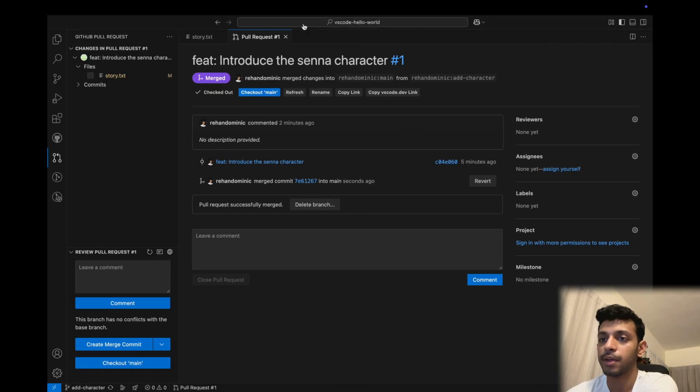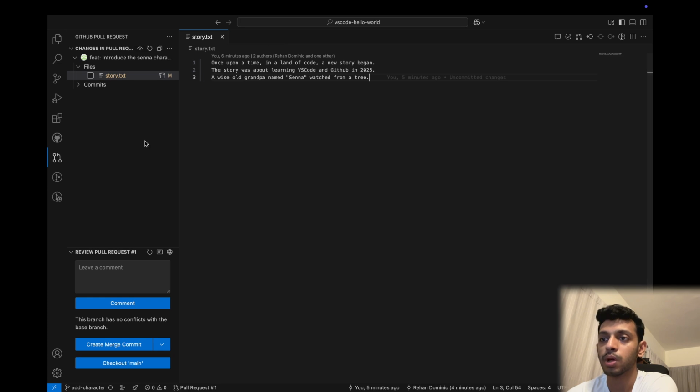Then we come back to our VS Code editor. You can see we are still in add character, but we have this option to check out main. That means GitHub knows the pull request was created and merged successfully, so it's given us this option to check out to main.